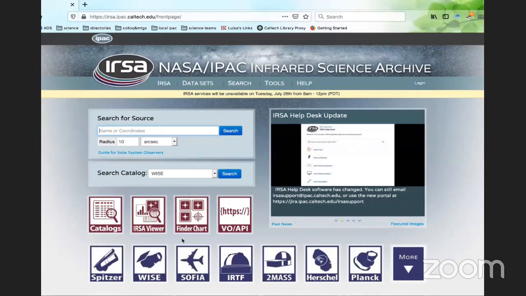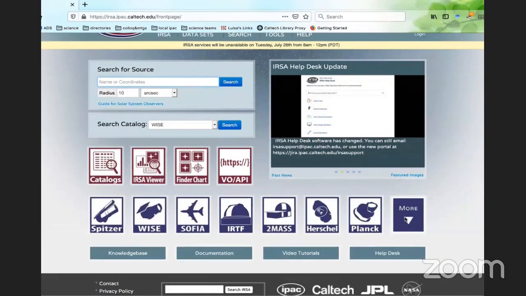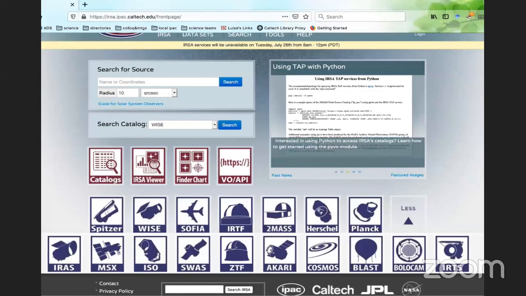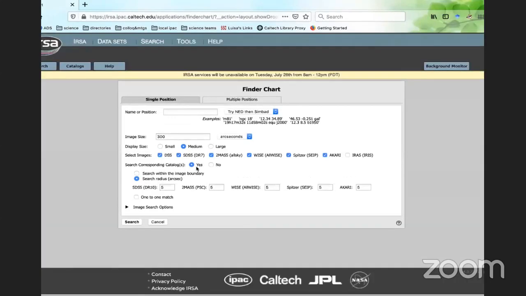There's IRSA Viewer, Find Your Chart, and if you want to write your own code to interact with the archives, you can do so using VO Protocols, APIs, Application Programming Interfaces. Then there are more tools down here that correspond to individual data sets from individual observatories. But for new people, I recommend that you start with Find Your Chart because it gives you the same chunk of sky in several different wavelengths.